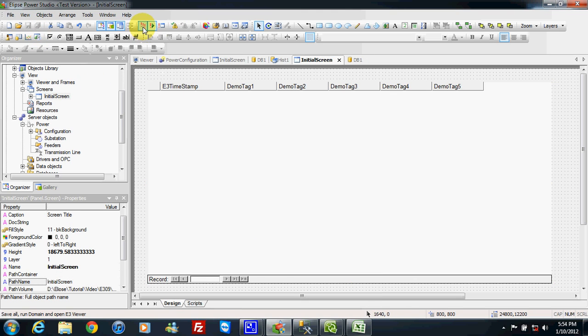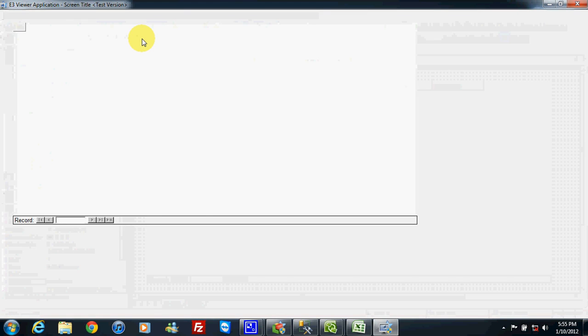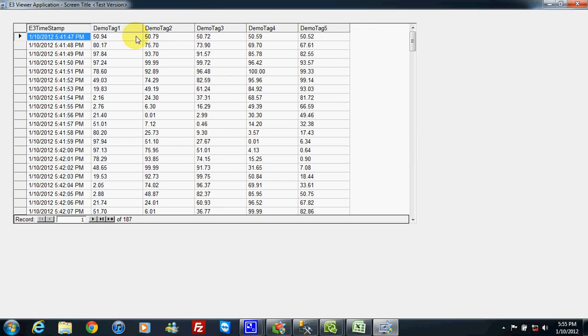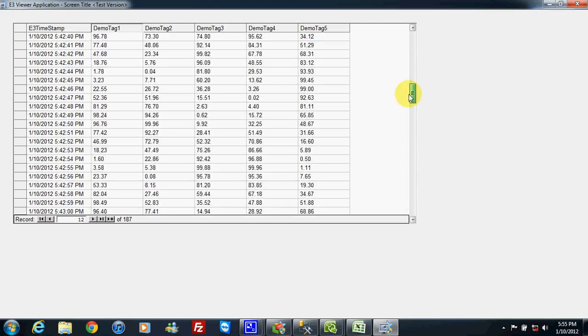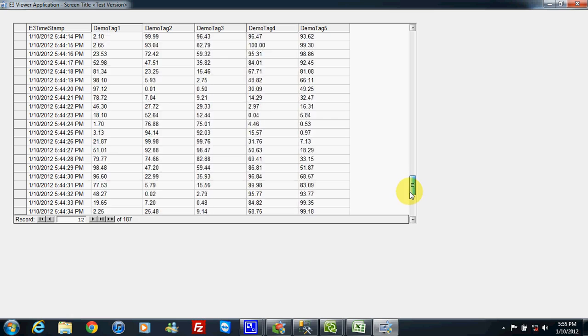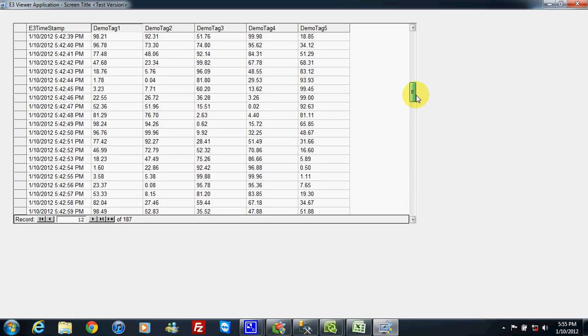Okay, so now I can run my program and I have my data in my E3 browser directly from the database. And I can apply a format to only keep the two last digits, the two first digits. So this component is called E3 browser.